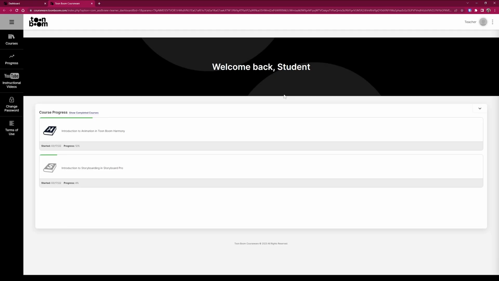The dashboard button will take you to a preview of your student's dashboard. This is the most general view you can see from the progress page. Here we see they've made 12% progress on their introduction to animation in Toon Boom Harmony, and only 4% in introduction to storyboarding in Storyboard Pro.